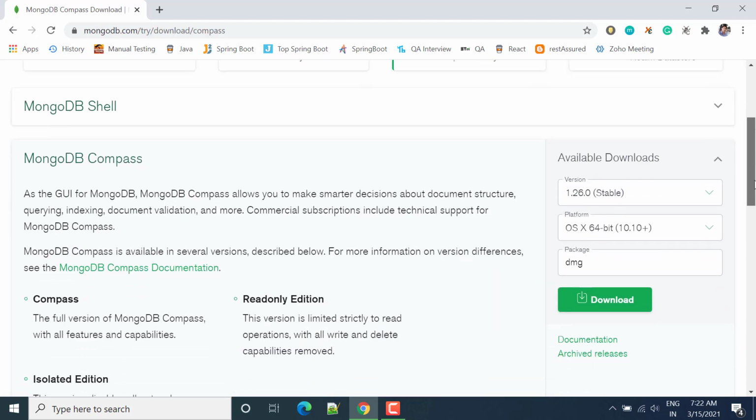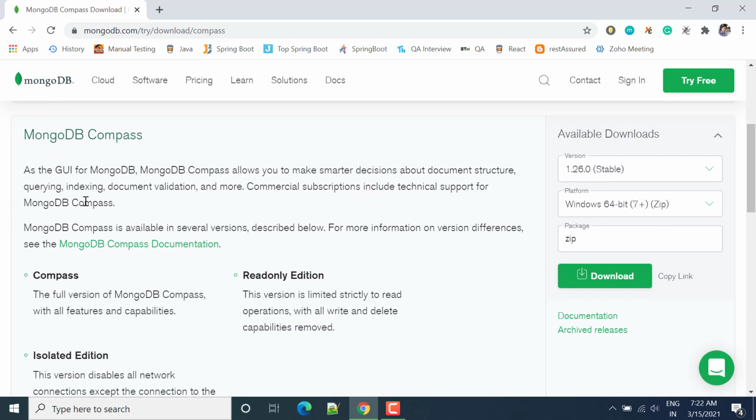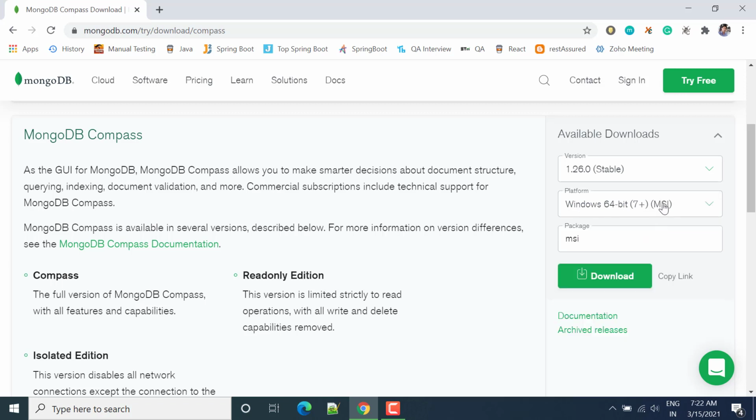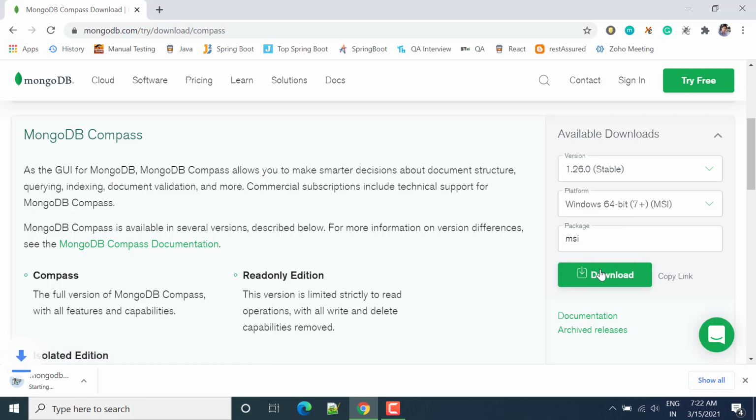From here you will see we have an option MongoDB Compass and by default it will be selected as zip. So you can click here and select MSI. The MSI will be installed in your system. Now click download. Here you can see MongoDB Compass is downloaded now.